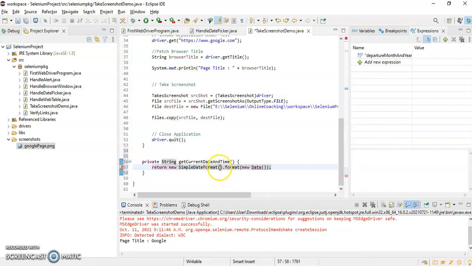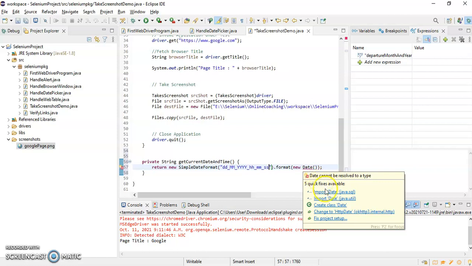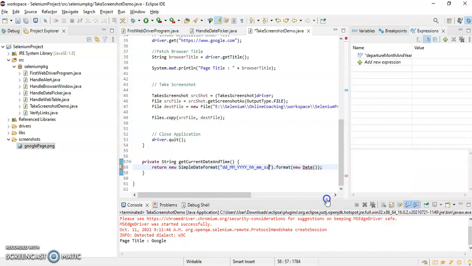And what format do I want? I want it like this: dd MM yy, then hh mm ss. That means date, month, year, hour, minute, and second. This Date has to be imported, which comes from the java.util package. I'll make it static so that I can call it directly.